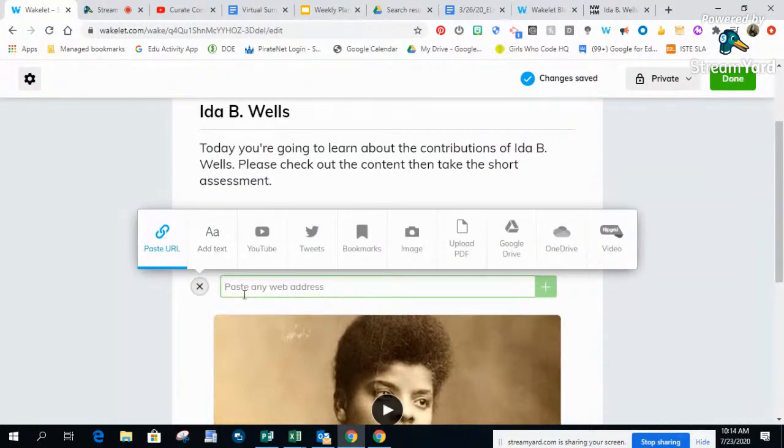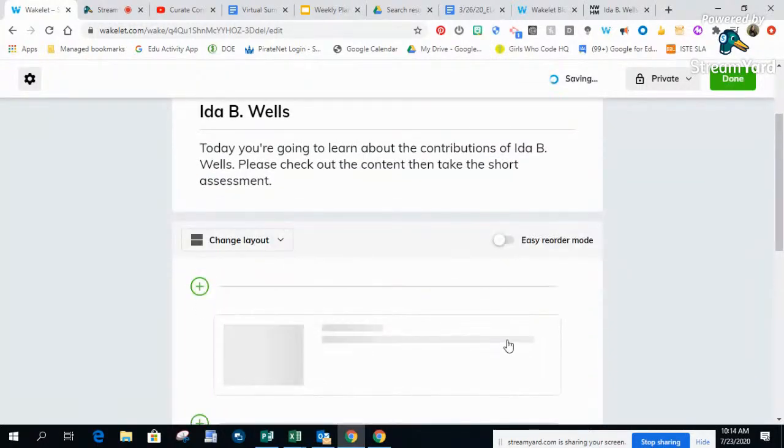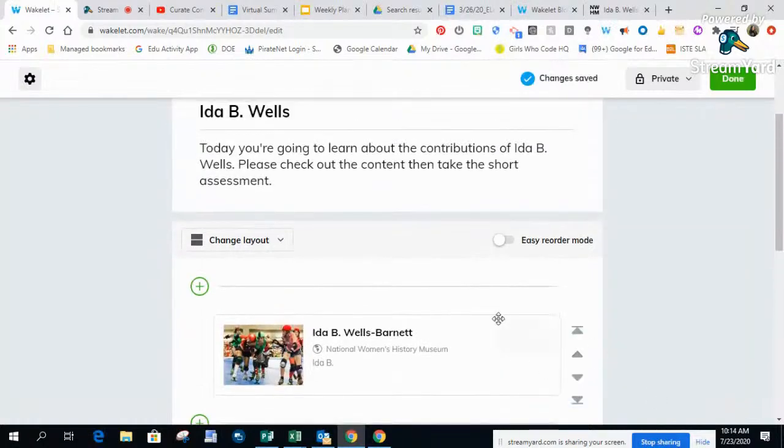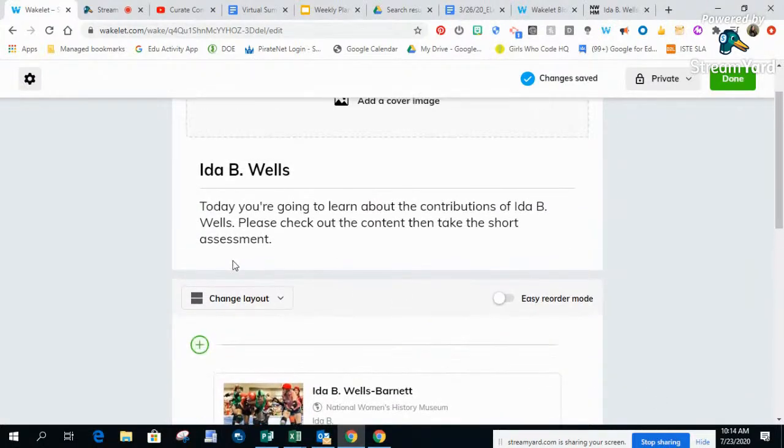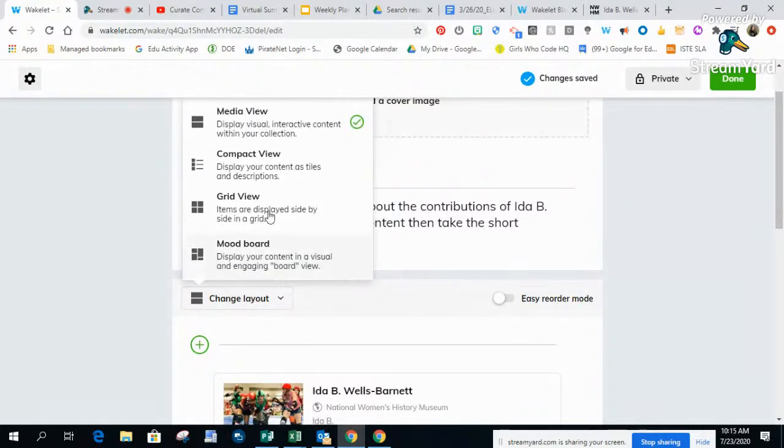And now I'm going to paste the URL to add the link. And here's my link. So now that I've got some content on my Wakelet, you'll notice that a couple different options came up. The first one is change layout. So if I click this little drop down arrow, I can change the way that the objects on my page are displayed. Do I want it to be media view, which is what it defaults to?